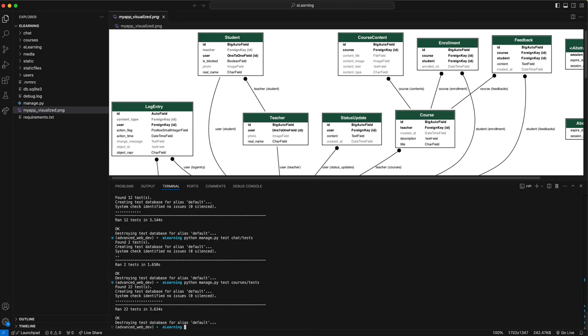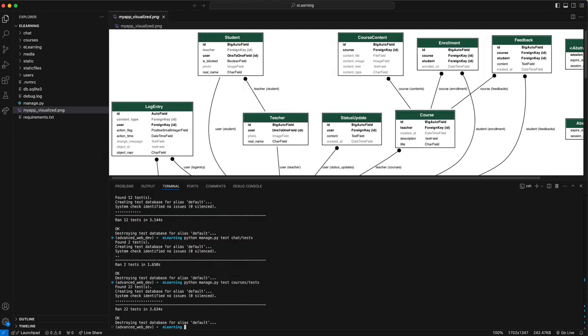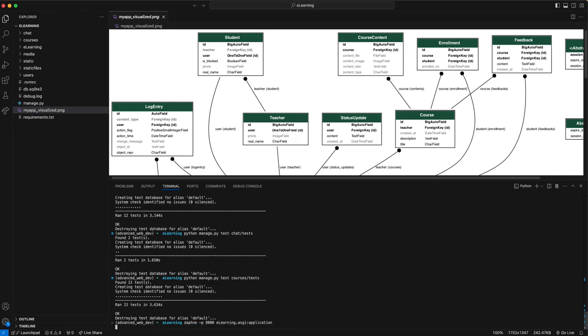All the tests are running fine, and I am using Docker for the Redis, and the Docker is already running, and I am using the Daphne library for the ASGI application to run successfully.